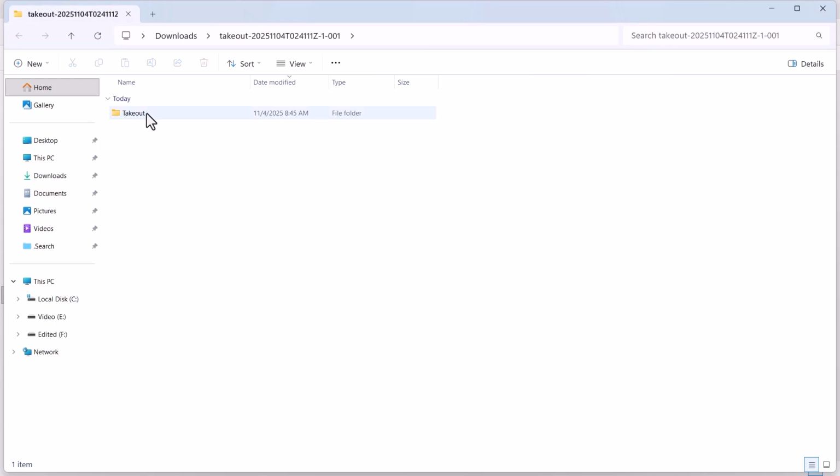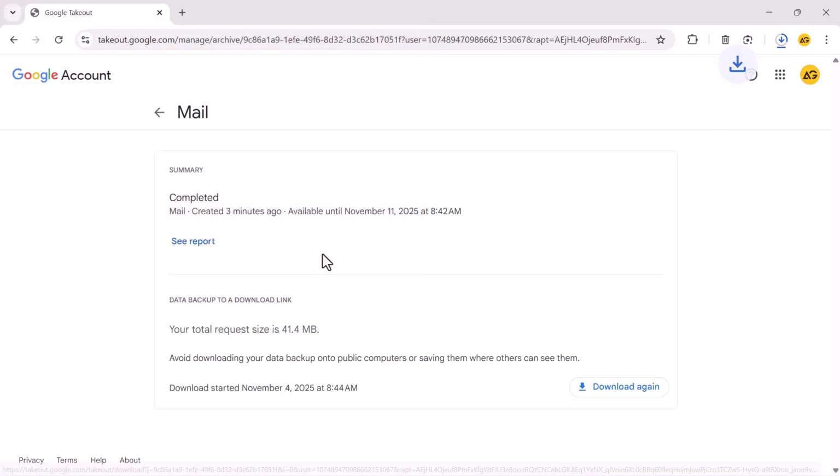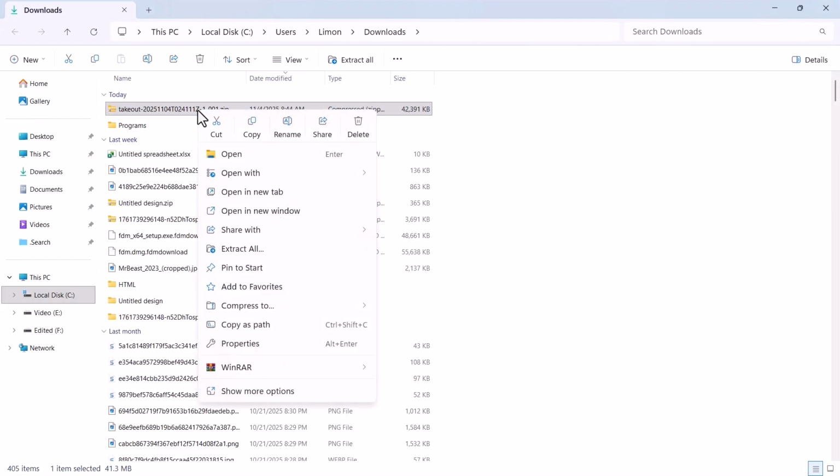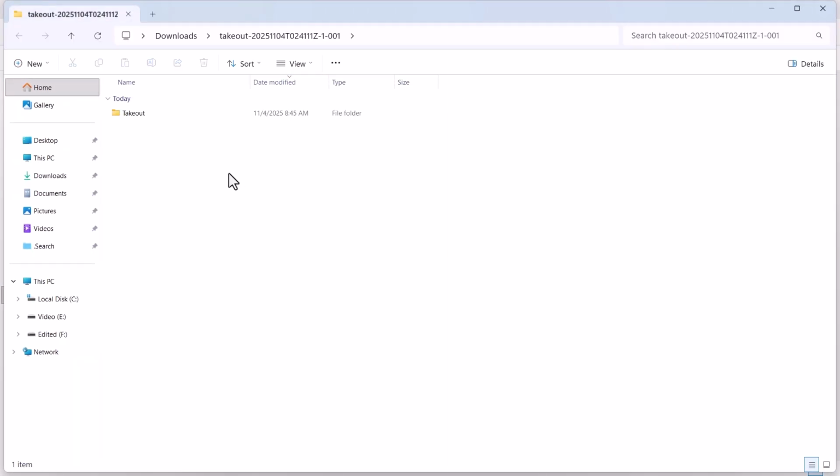In this video, I'll show you how to open and read your .mbox file after downloading your Gmail backup from Google Takeout. When you export your emails from Google Takeout, you'll get a zip file. After extracting it, open the Takeout folder, then go inside the Mail folder. That's where you'll find your .mbox files.